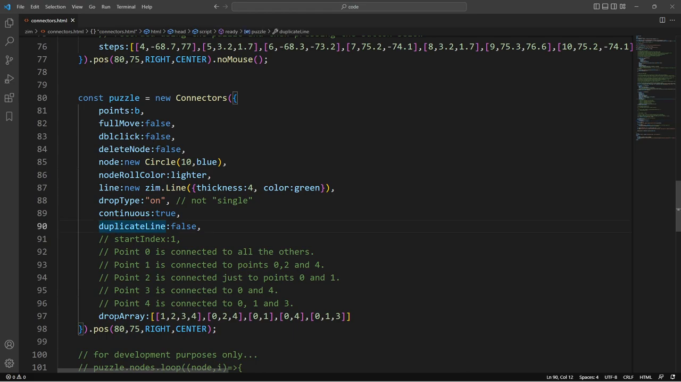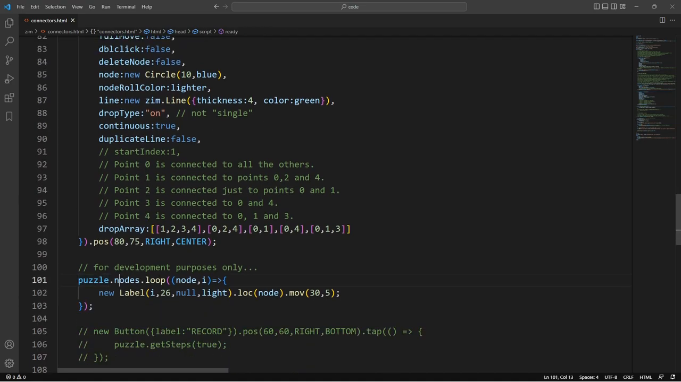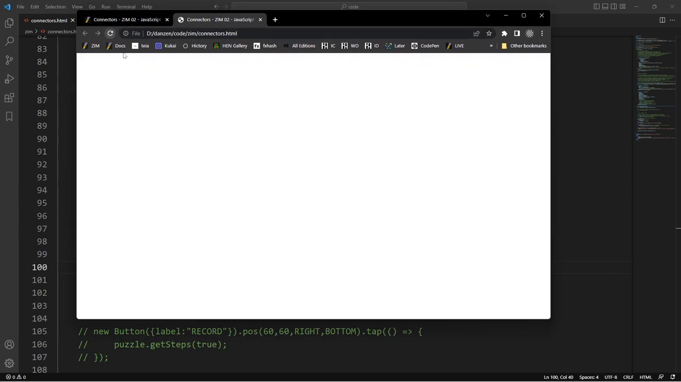So now we get to the drop array right down below here. Each of the nodes has specified other nodes that it can go to, certain other nodes that it can be linked to. Why don't we turn this one on right here? It will add a label next to each node. We're looping through each of the nodes in the puzzle, adding a label and moving that next to the node. So we hit save, come back here, refresh.